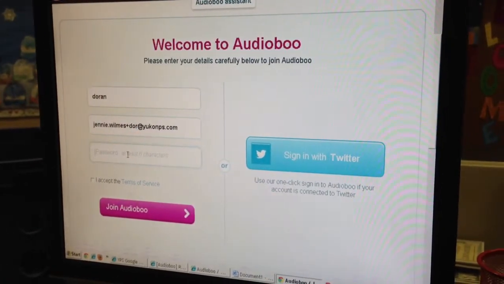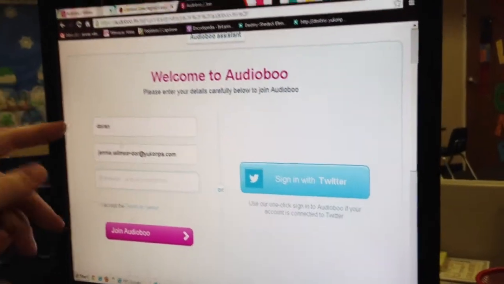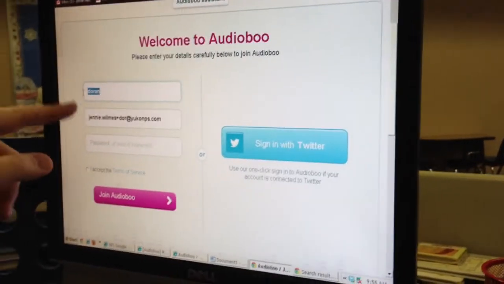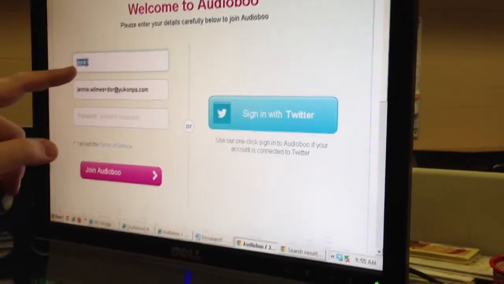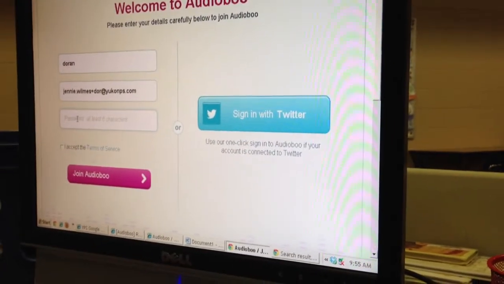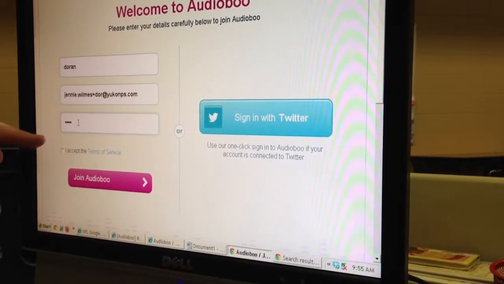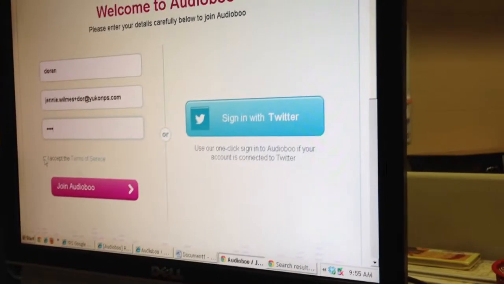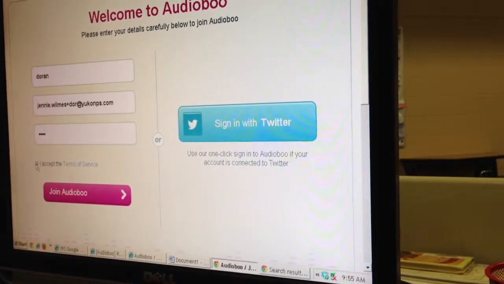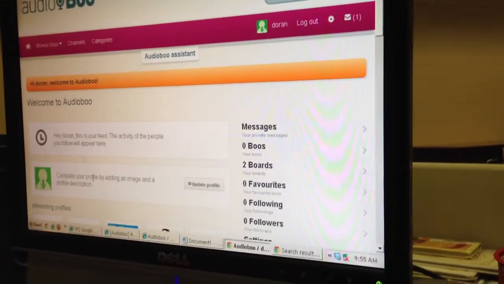But that is going to be treated by Audioboo as a unique email, and so we're going to be able to create another channel, because the librarian already has a channel with her email, but we want a new one for the teacher. Now, for this demonstration, we're going to just set up the password as 1234 to start with. I'm going to change that after we record this video. Obviously, you want to use a secure password and something that's not easily guessed. So we'll go ahead and click Join Audioboo, and we're done.